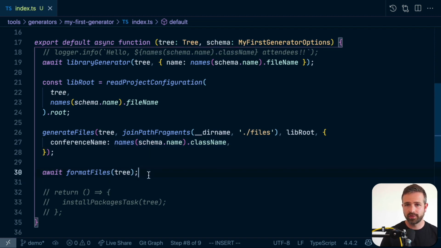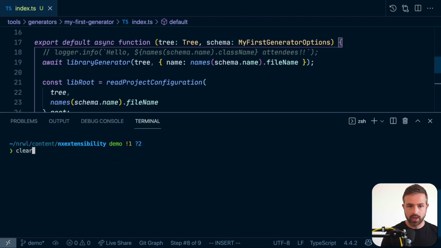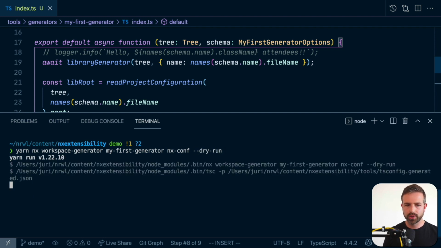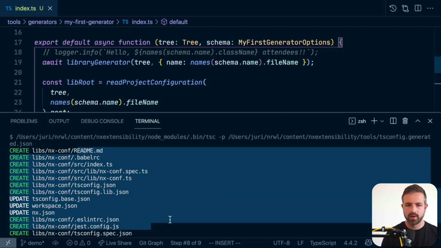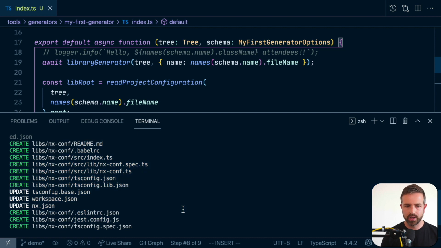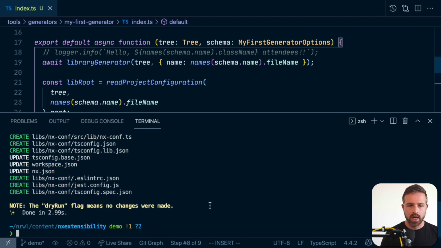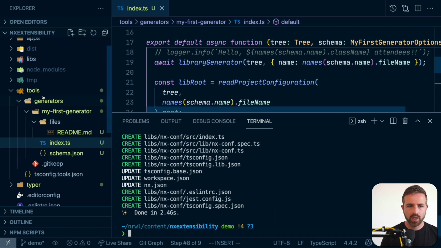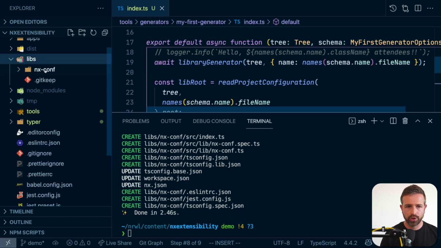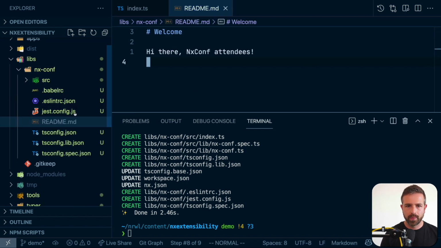And since we write something to the file system, we definitely want to also format the files here. So let's run this. Again, we can use the dry run if you want. So we would see what it means to run this as a dry run. You see nothing actually happens, but it just prints out on the console what would happen here and what would get generated. And so let me actually execute this, and we should see then the final result being created. And so we get a libs folder, we get nxconf, we have our readme, and if you go in here, we see not the usual readme, but rather we see our hi there nxconf attendees.